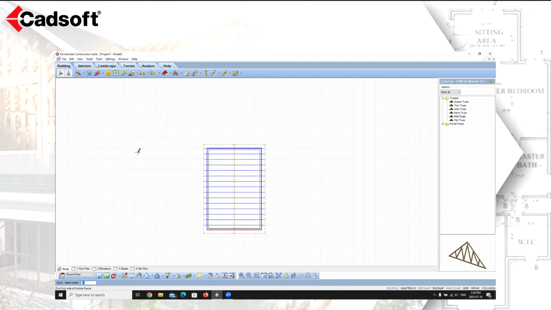When you select the insert timber frames option, the catalog on the right-hand side is now going to populate with the different truss types that you can use. And as you can see, there is a scissor truss, a tray truss, an attic truss. We have a mono truss, a fink truss, and a flat truss. Underneath the portal frames, we have a pole barn option that you can use to create your pole barn framing.